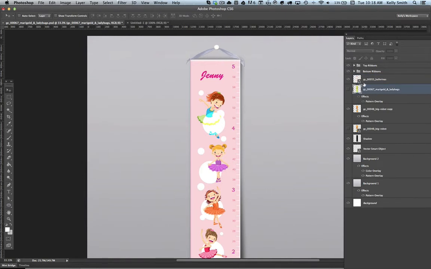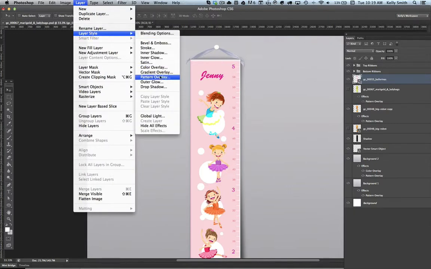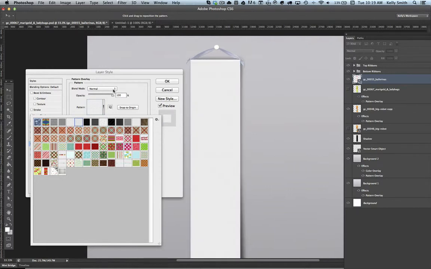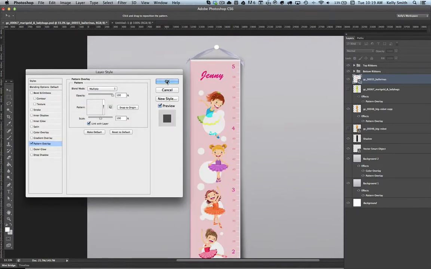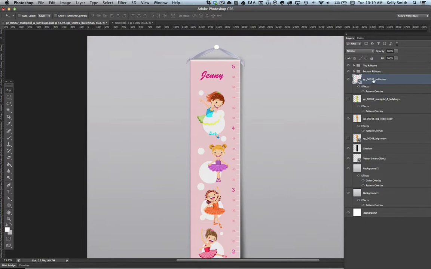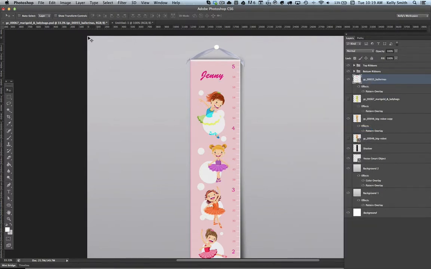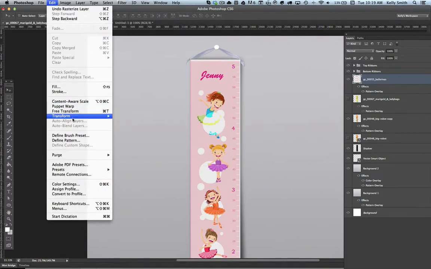Now, you probably remember that I haven't done the warping on the inside yet. So it's currently a smart object. When you place an Illustrator file as a smart object, you cannot apply the warping. So remember, we will go pattern overlay like this. Come over here, select the pattern, select multiply as the blend mode, click OK, and now we can rasterize the layer. So now you right click and you say rasterize layer.